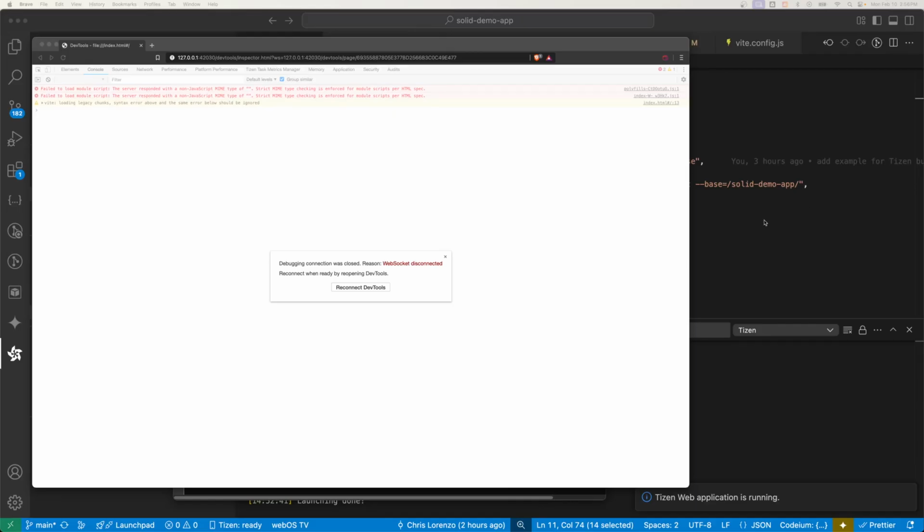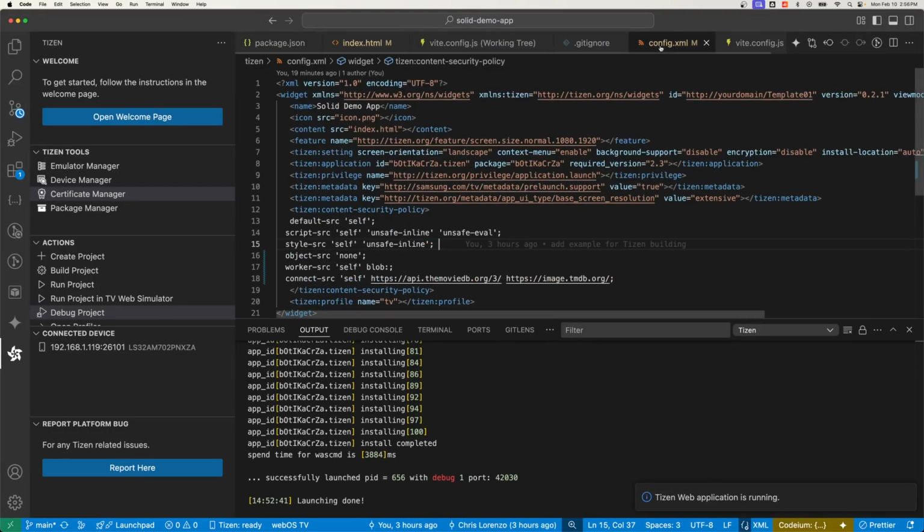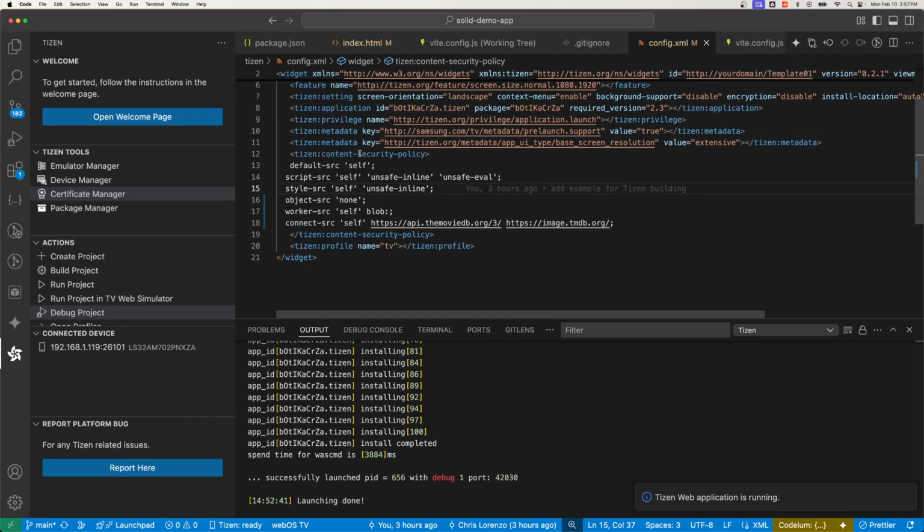And I think the biggest gotcha was playing around with this config.xml and the content security policy. So this is the big thing you want to make sure is inside of your configuration, because I'm making calls to an API, the TMDB, and in order to do that, you need to tell the application, allow this. This is not a security risk. So I had to add connect to this, and I also had to add connect to the image endpoint for TMDB. Otherwise, none of the images were loading. So these are some of the things that I had to debug.